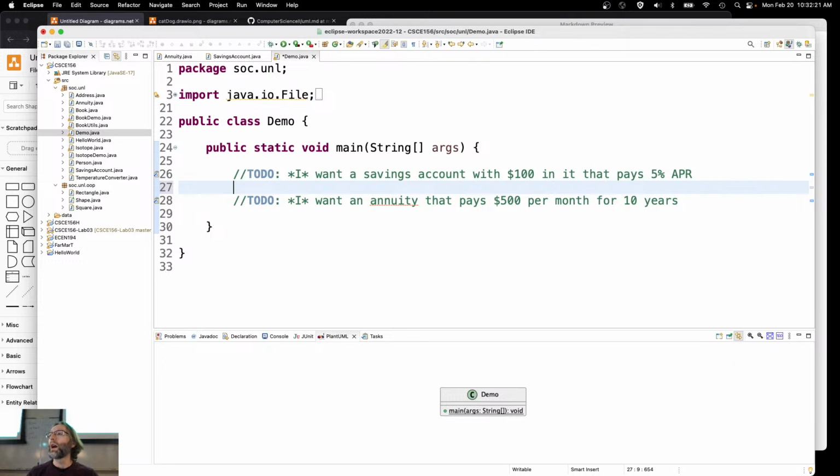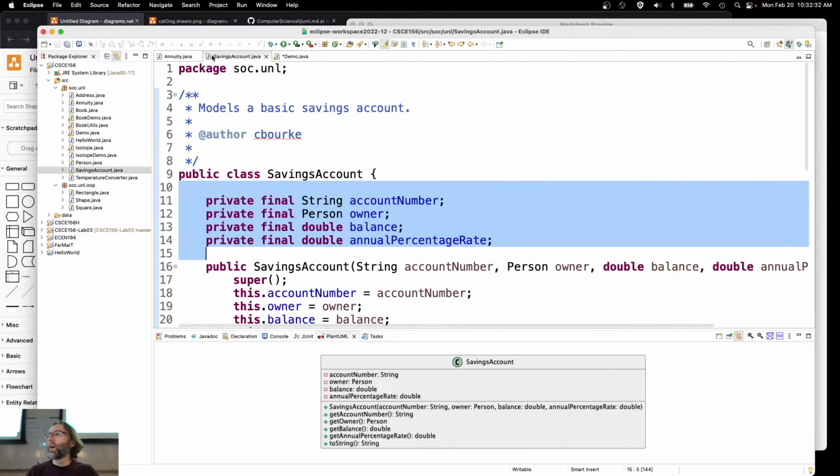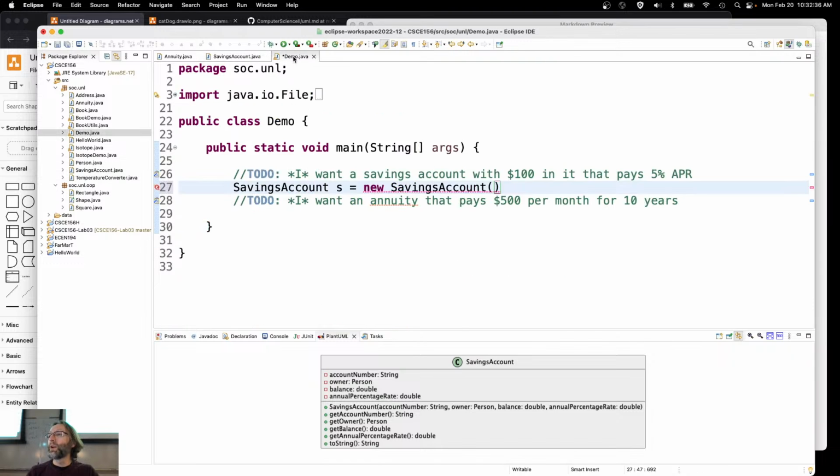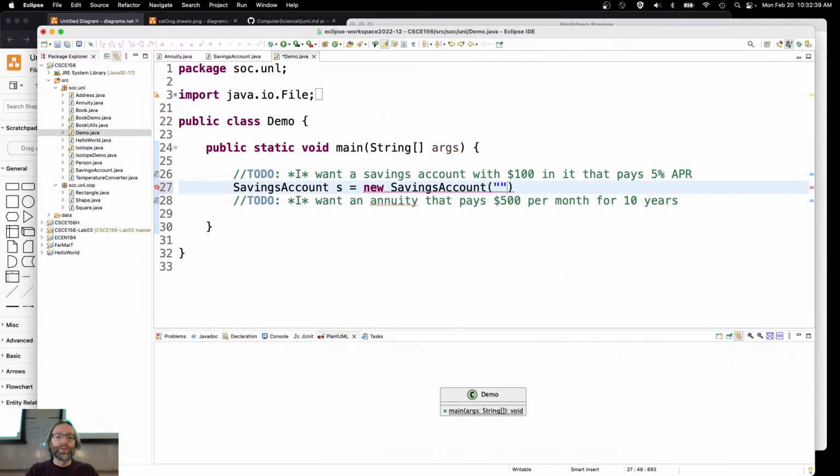I want a savings account with $100 that pays 5% interest. So let's go ahead and give me a savings account. s is equal to new SavingsAccount. Right? And I forget what they are at this point, but there's an account number, owner, a balance, and an annual percentage rate here. So an account number, we'll just make something up, 1234, me, all right? We'll need to take care of that here in a second. And then I want $100 and 5% interest. Remember that 5% is going to be on the scale of 0 to 1, so it's 0.05.